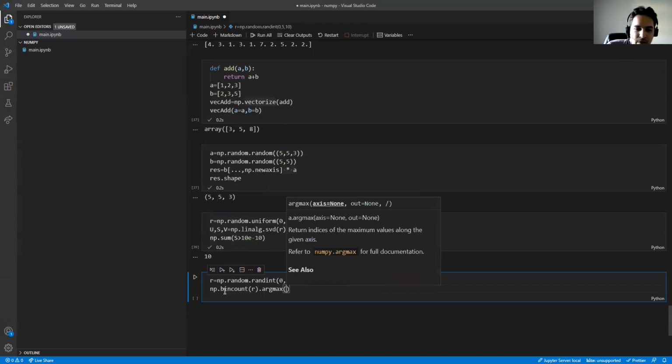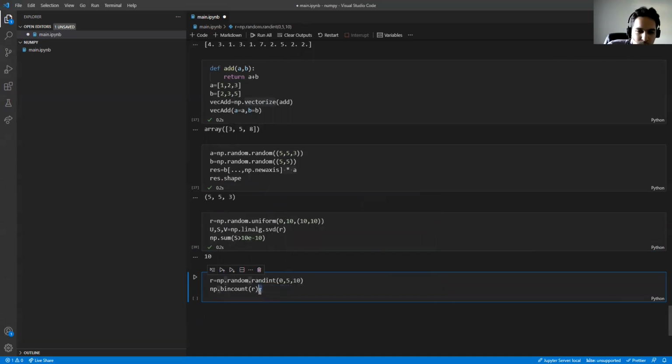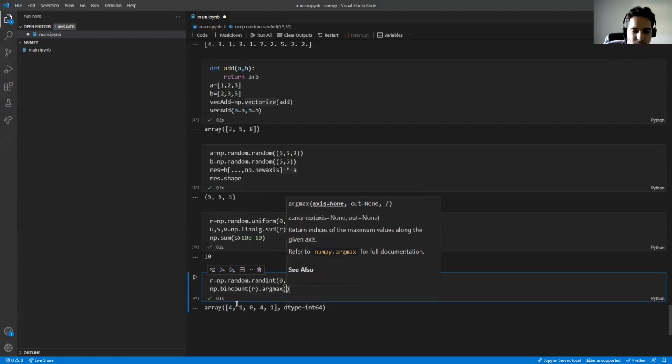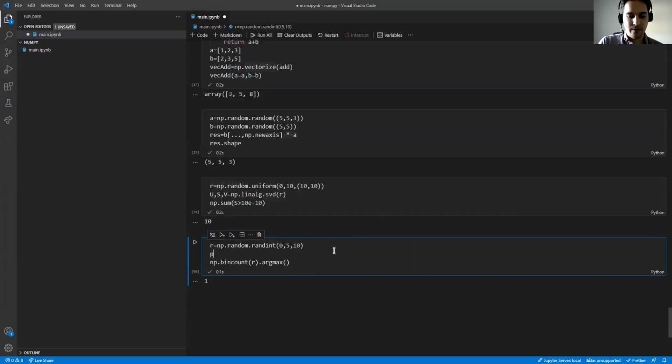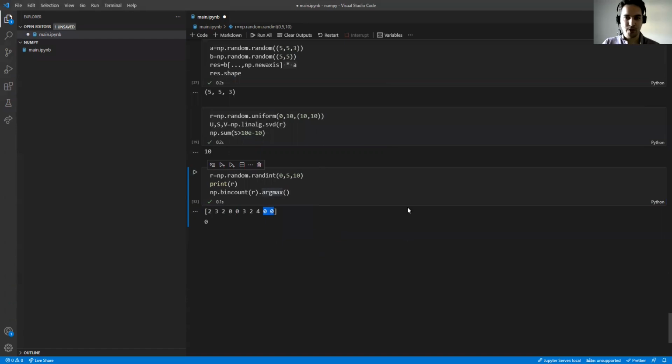What does that mean? Let me do it one by one. When I do the bincount, it will show me which value is repeated how many times. And when I do the argmax on it, it will show me which one is repeated more than the others. So in this case, we are counting the most frequent value, which is number 1. So if I just print R to show you, you see 0 is repeated thrice, and it's repeated more than any other. And you see again, 0 is repeated 4 times, and we are calculating the most repeated item.